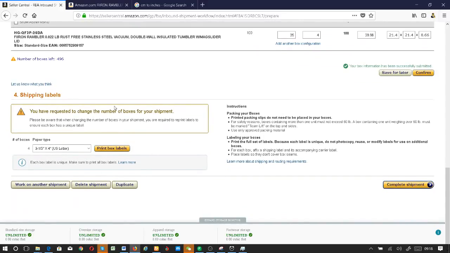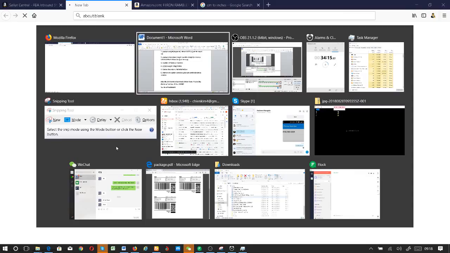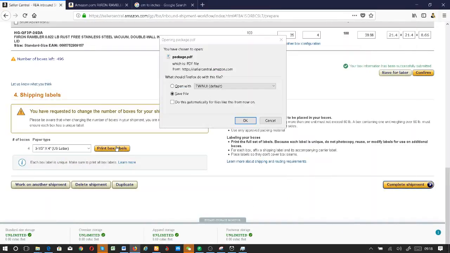So the remaining part is printing the labels. You just go ahead and press print here. It's very simple. Okay, just go ahead and print. I'll just save that. I wanted to change the name before, but let me just save that first.